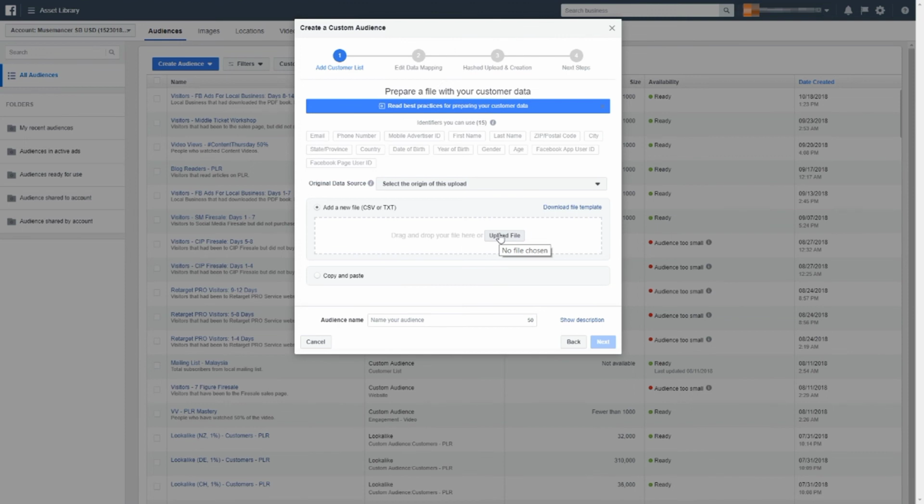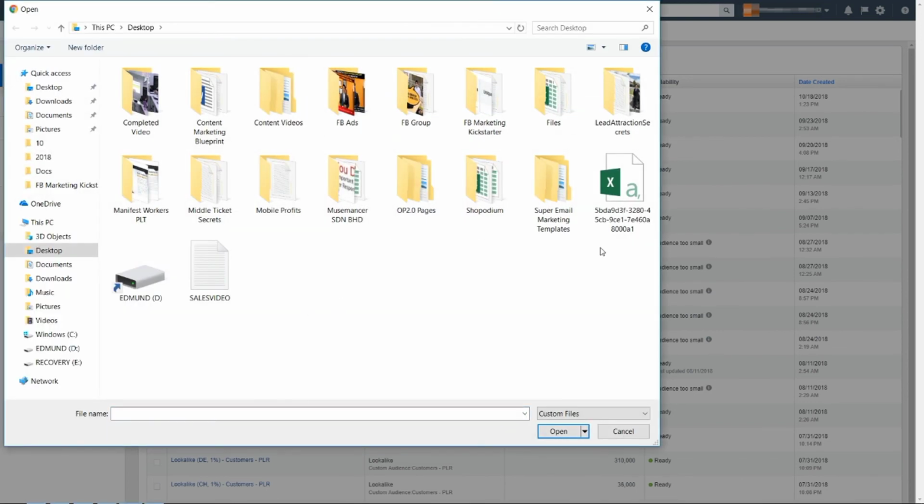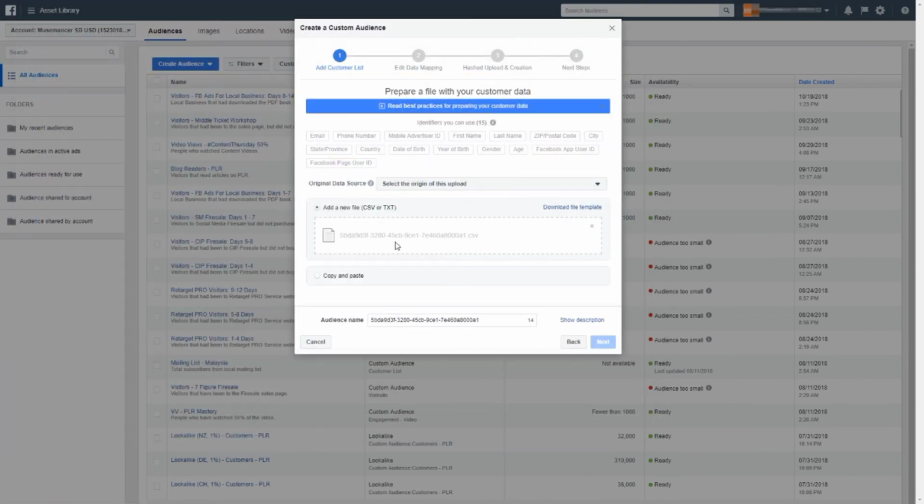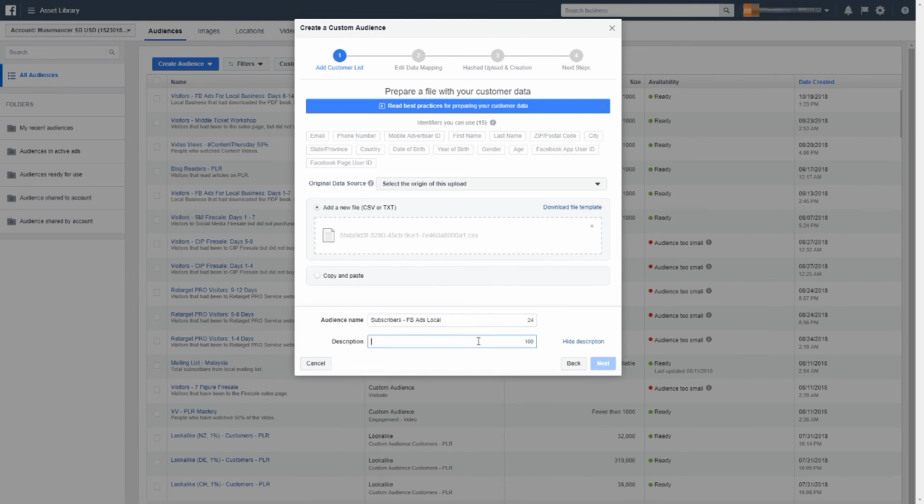Incidentally, I have one that I would like to add right now, and I'm doing this example for you. I'm going to click upload file. This is the CSV file that I had just downloaded from my Aweber account for a particular list. This is a local mailing list. I'm going to add it in, and then you can give it a name. Right now it's in gibberish. It's better to give it a proper name, so I'm going to call it subscribers Appy Ads Local, and that's the source of this subscribers data. People that subscribe to Appy Ads Local, bracket Malaysia, because this is a local business.